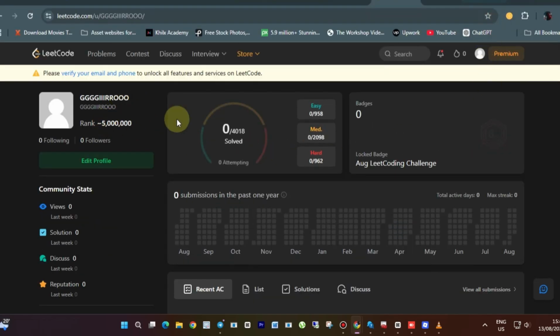And that's it. You've successfully found, copied, and shared your LeetCode profile link.